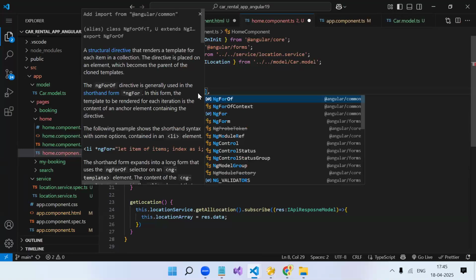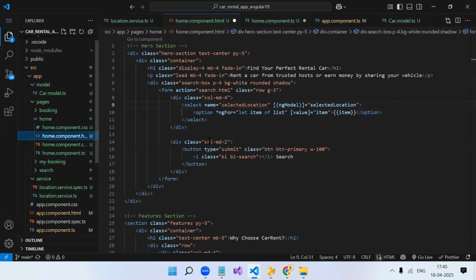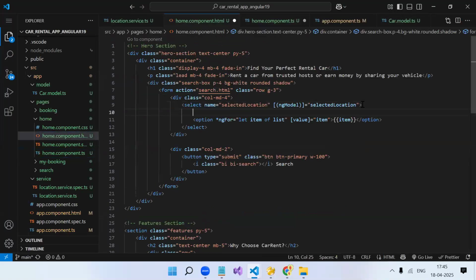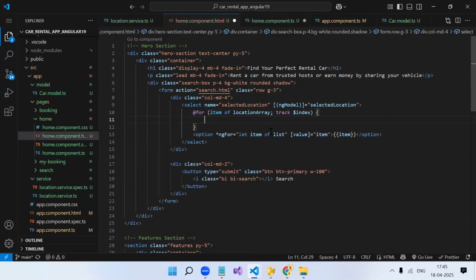Instead of using ng4, see, ng4 is a directive, right? That we have got from Angular 2 only. But from Angular 17, we have got control flow statement, right? So let's use control flow statement. So over here at the rate for location array, and this for loop will go inside our for loop. We don't need this for loop now.